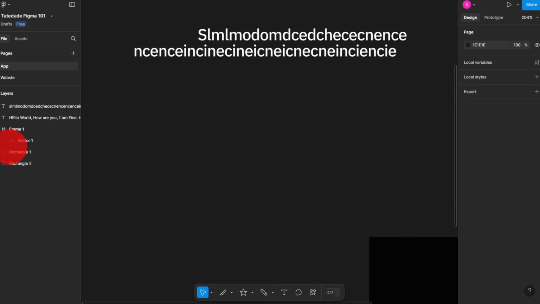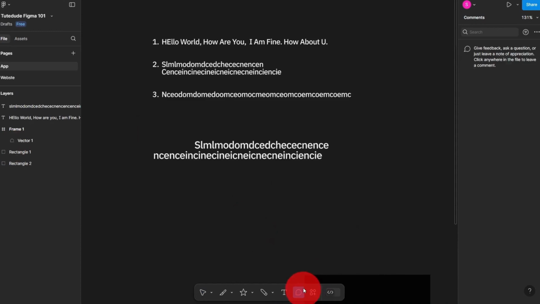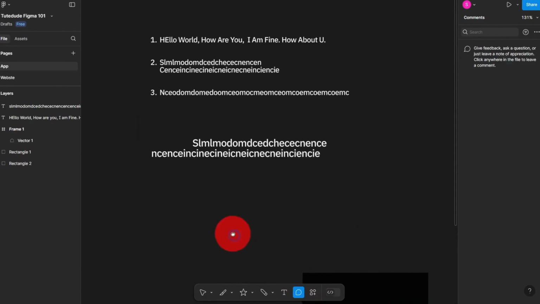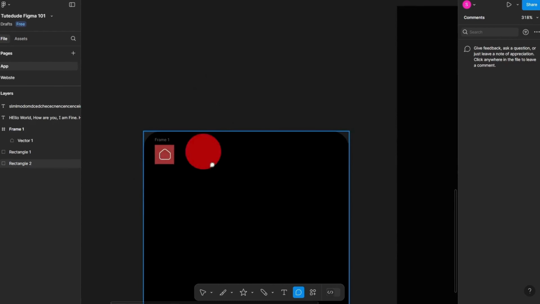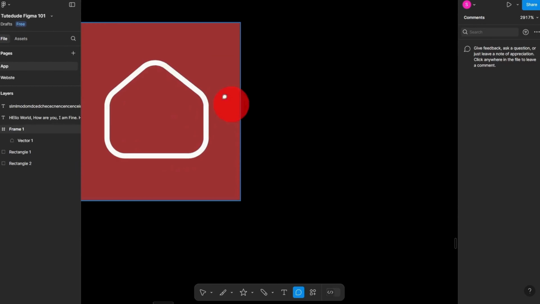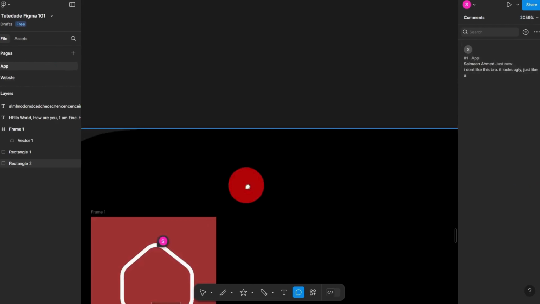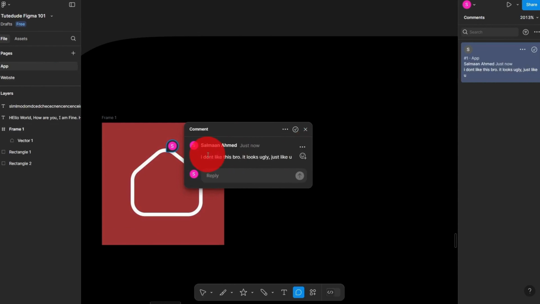Then comment tool. With the comment tool, you can leave feedback directly on the design, just like sticky notes. Now let's say you designed this icon. Okay, I'm sorry, not you. Let's say your teammate designed this icon, but you didn't like this top part. What you'll do is you'll click here and write, I don't like this, bro. It looks ugly, just like you. Okay. And your friend will come here, and when he clicks on this, they can read it.